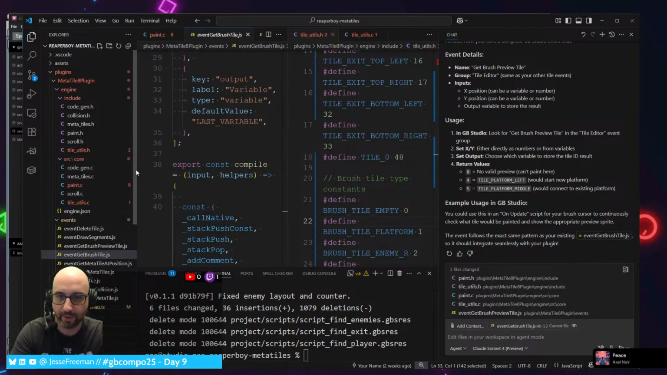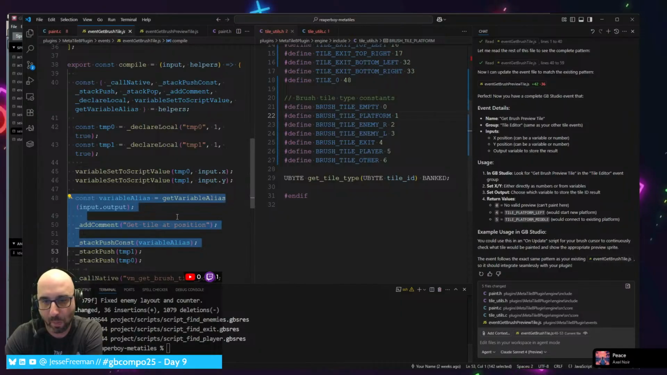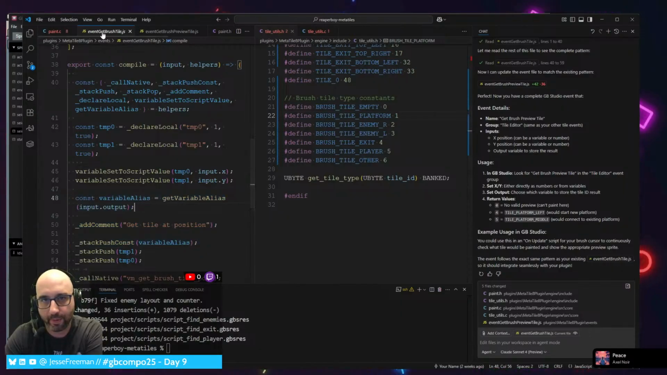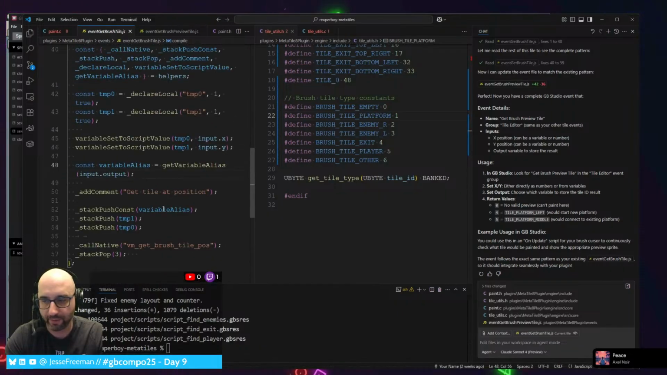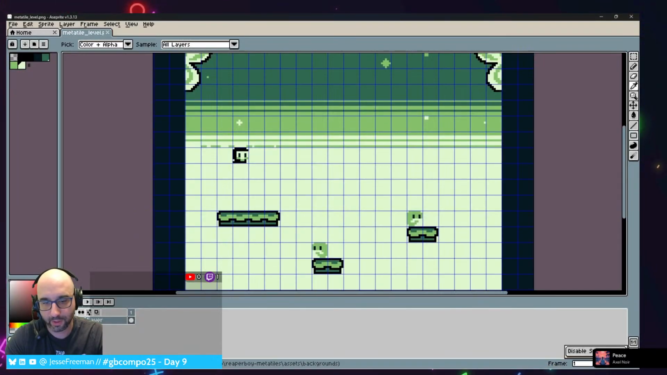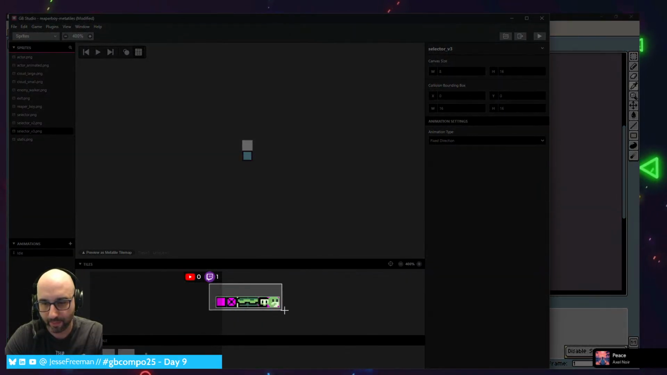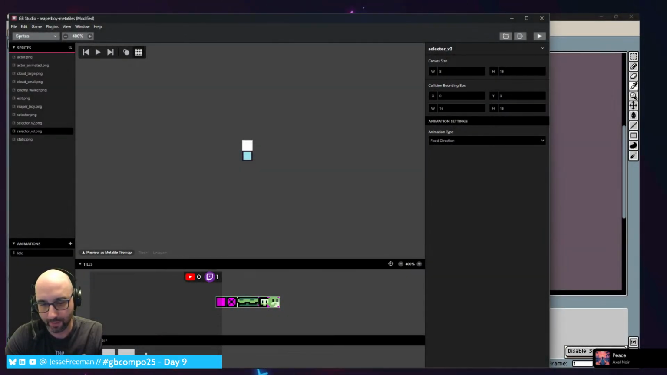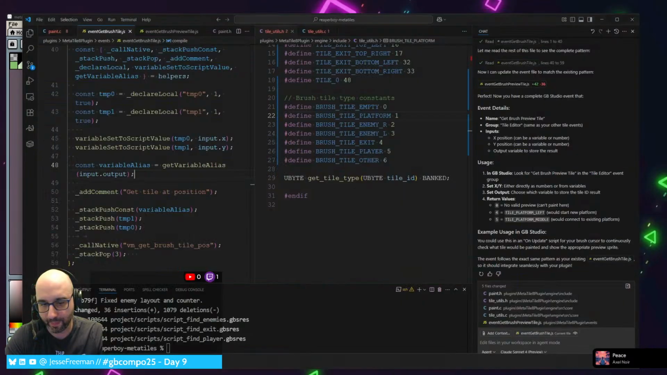All right, as much as I want you guys to see what's going on, I also want to see what's going on. 1080p is just not conducive to coding. Event get brush tile. So now what I want to figure out is, okay, let's really push this thing and see what it can do. GB Studio, wait, what I need to, okay, let's go here. And, okay.